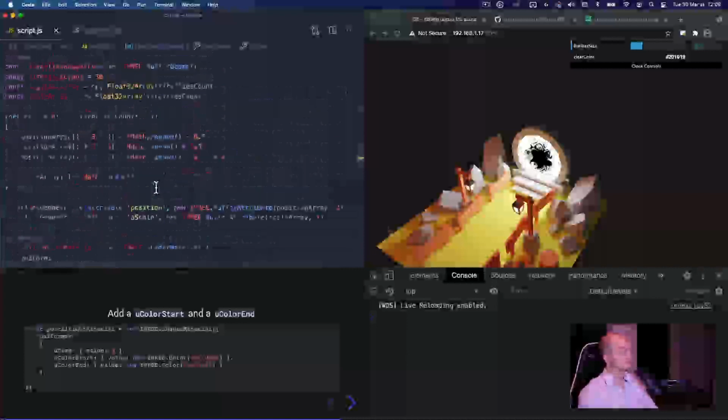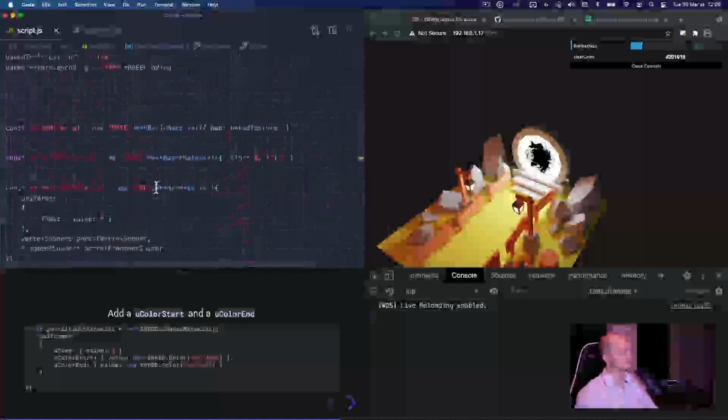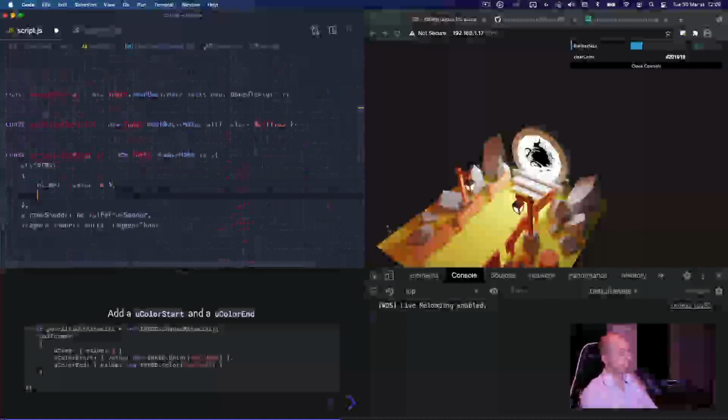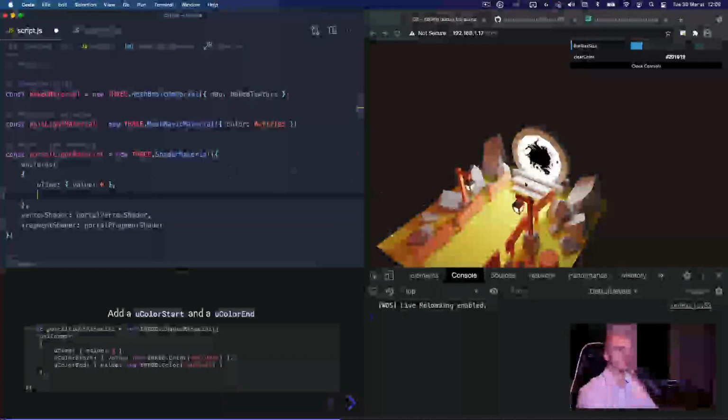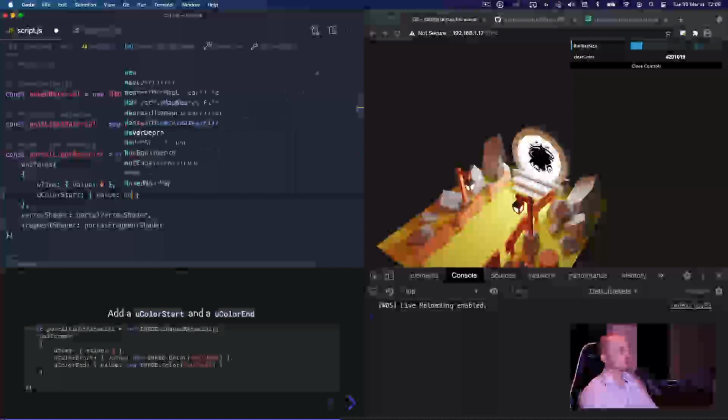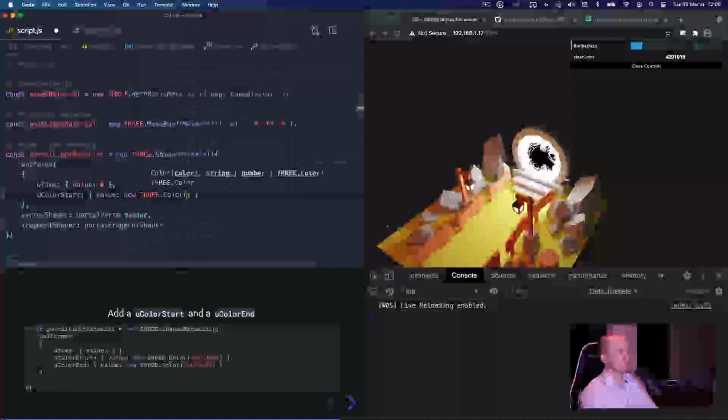It's going to be, no, it's not here. My bad. It's over there. Yeah. We are going to have two colors, one for the inside, one for the outside. So color start. We provide a value and it's going to be new THREE.Color, and we're going to start with a simple color like red.